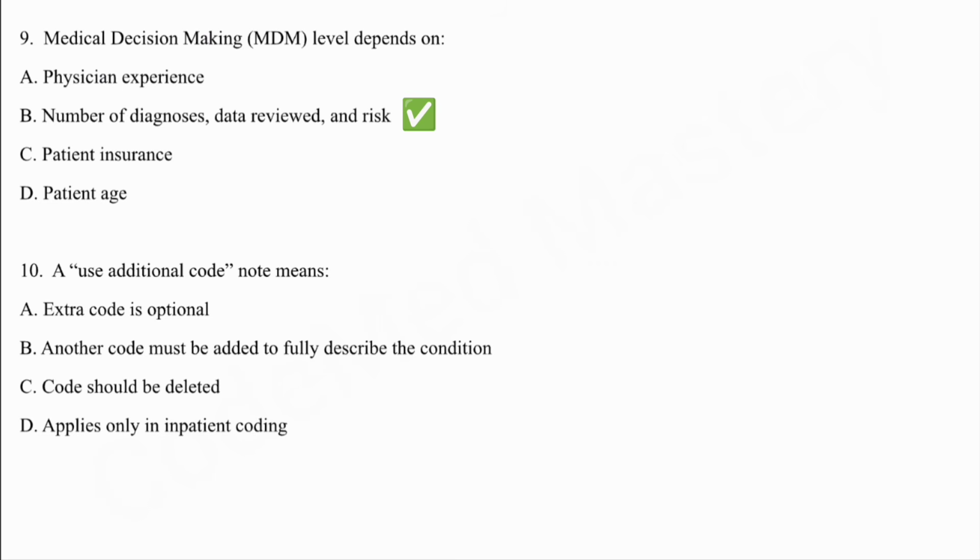The right answer is option B. Another code must be added to fully describe the condition. Use additional code note in ICD is a way of saying the main code does not tell the whole story. So you must add another code to capture additional detail.